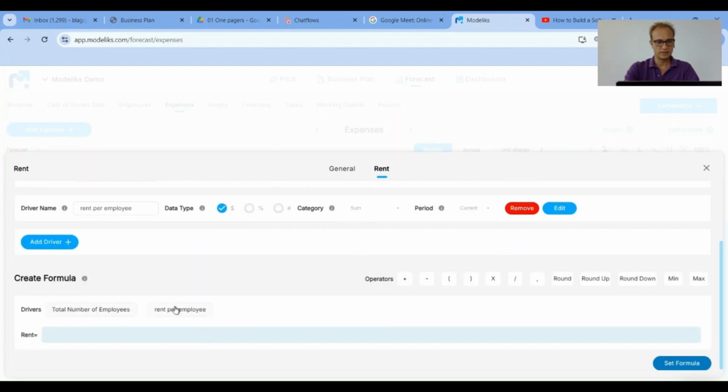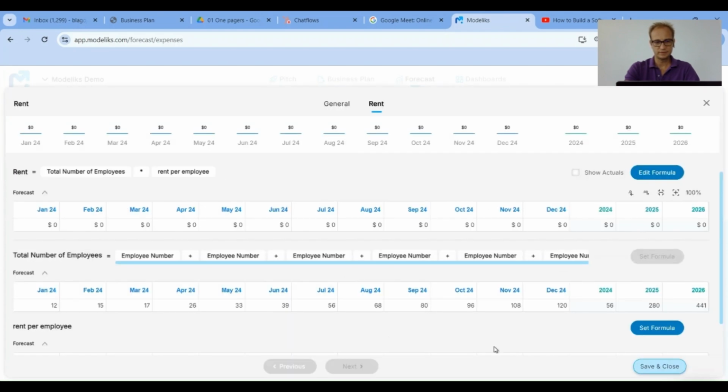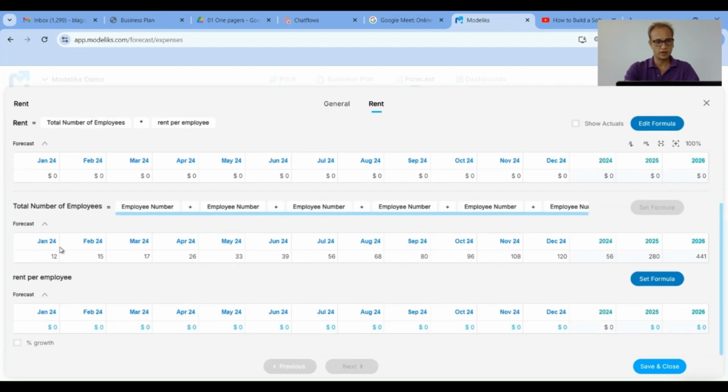Great. Then we're going to say our rent is going to be equal to the total number of employees multiplied by the rent per employee. Go next. And you see we are scaling up our team to a total of 400 employees. So if we pay, let's say, $20 per employee, our rent will automatically scale up as we scale up our team. So we click Save and Close.